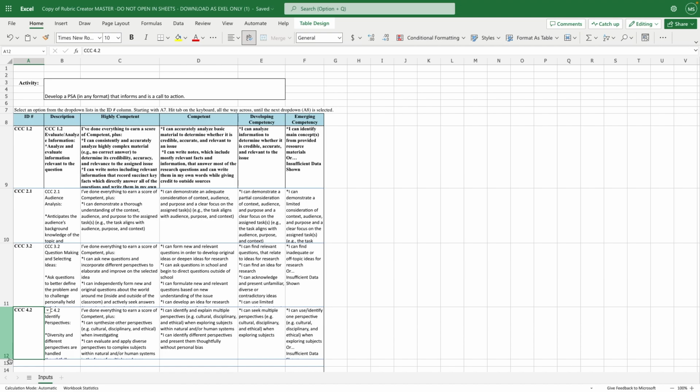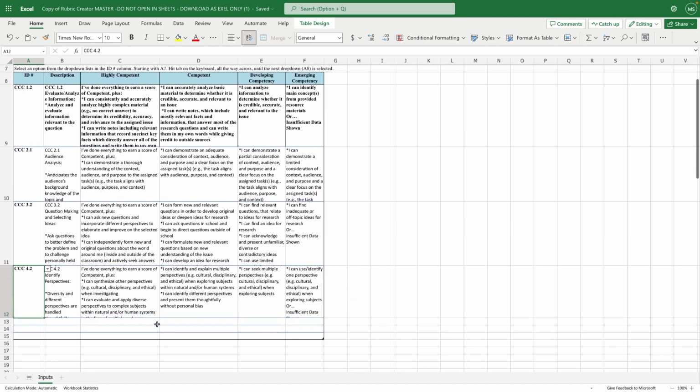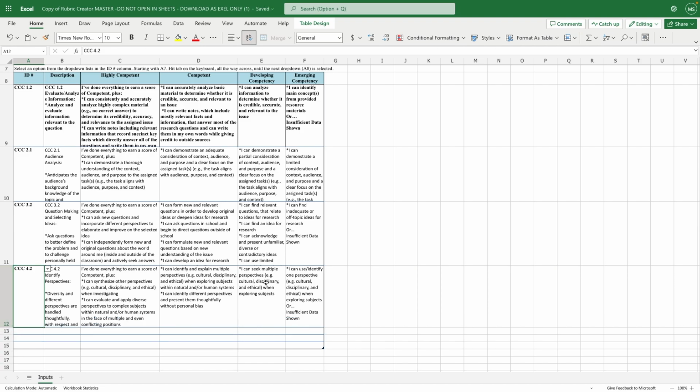All right. As you can see here, it has populated for all of the categories from emerging competency to developing to competent to highly competent. Okay. This is going to save a lot of time for you. All you have to do now is export this rubric. You can use it as a print version for your students. You can post it onto your Google Classroom, whatever works for you, and you're done in a matter of seconds.